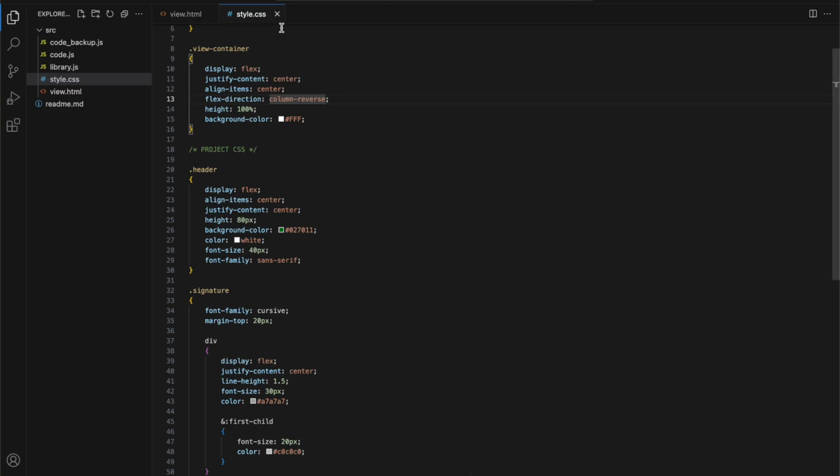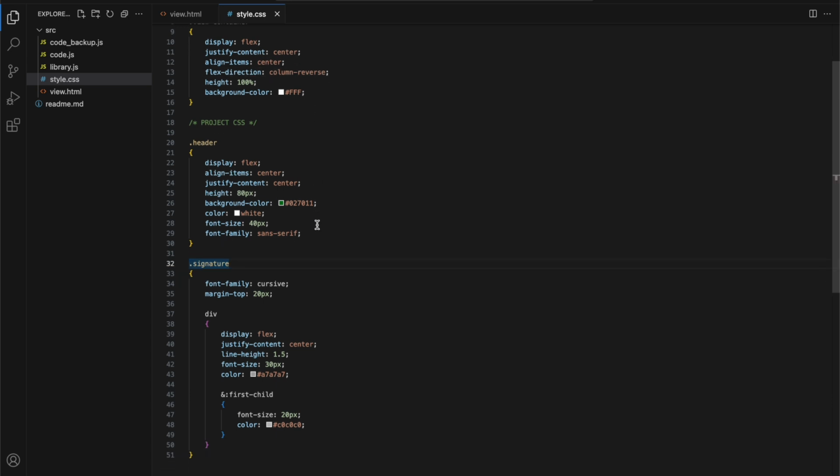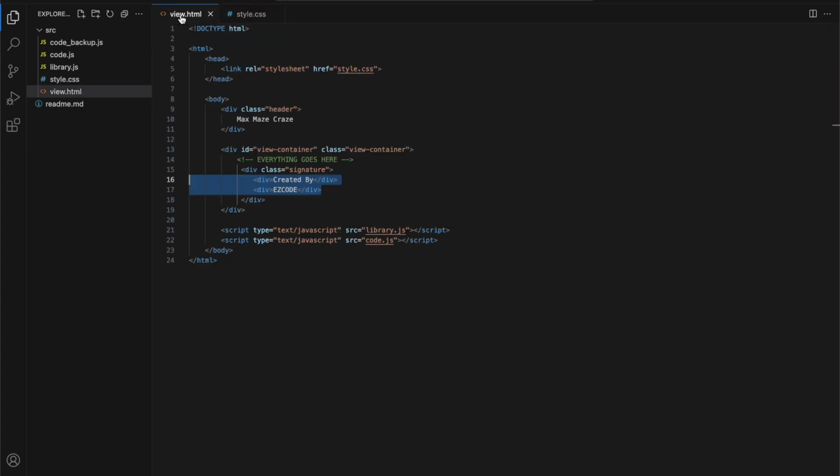So back here, we had added the flex direction, and we just saved our work. And now we're going to head over to the View HTML. So let's click that tab. If you haven't had it open, just open it here on the left. And let's go ahead and add a button. So where are we going to put a button?